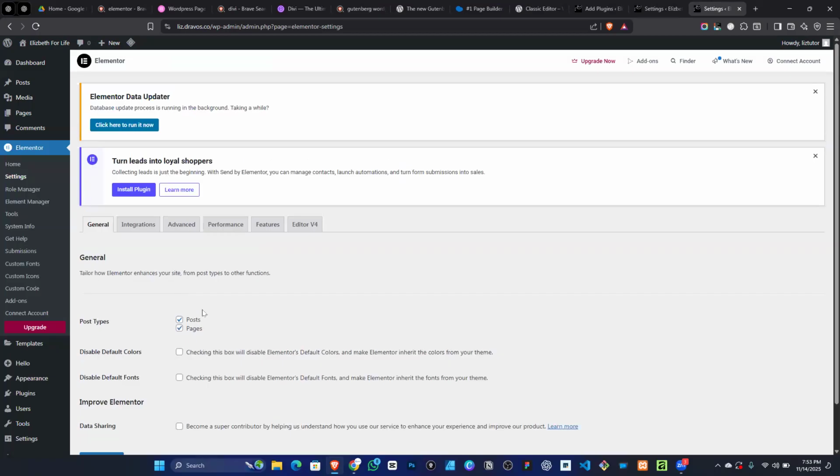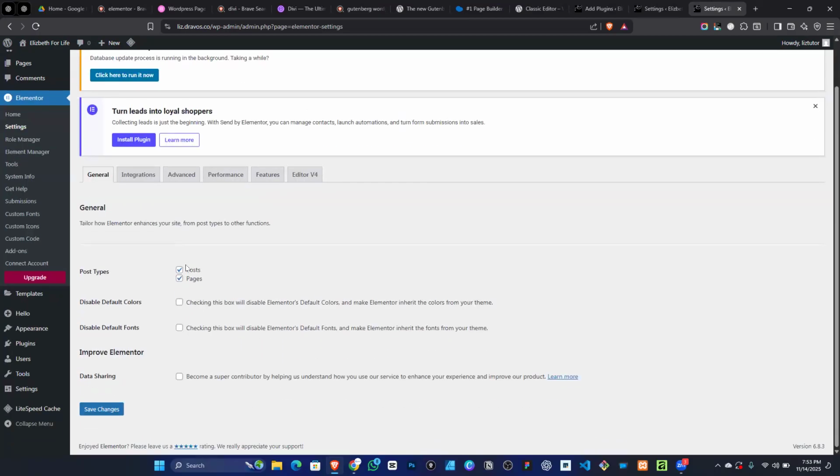Here you will see all the pages that Elementor is able to edit. So if you have a shop, if you have a learning site, whatever, all of them will show here. Sometimes when you are trying to edit something in Elementor and it's not editing, you need to come here and turn on all the pages. If I unclick this, I won't be able to edit pages with Elementor. So I'll just click it on.